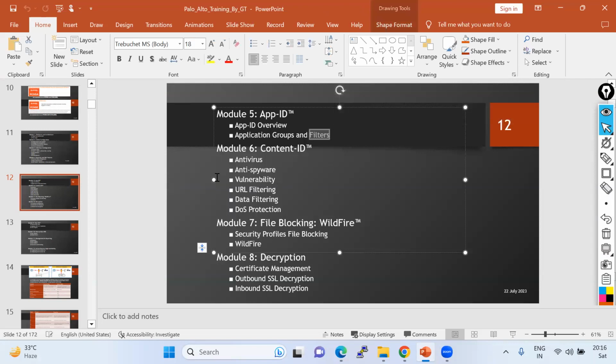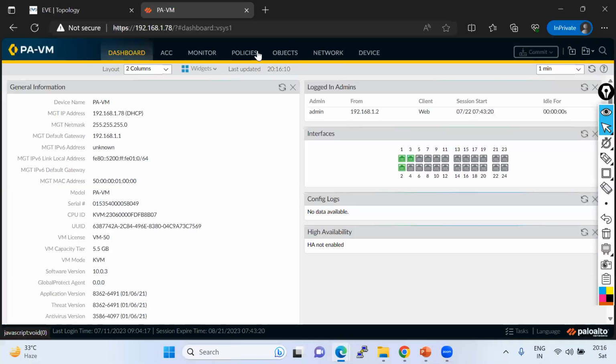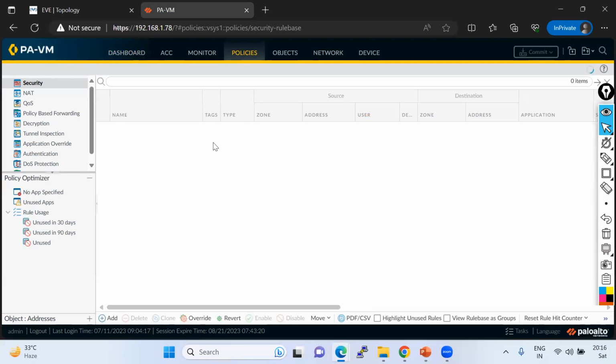Okay. Then finally, we land on content ID, where we'll understand antivirus, anti-spyware, vulnerability, URL filtering, data protection, DoS protection, right? These live labs you'll probably find in this lab also. We have already done the configuration. I have already tested everything. So let me show you.